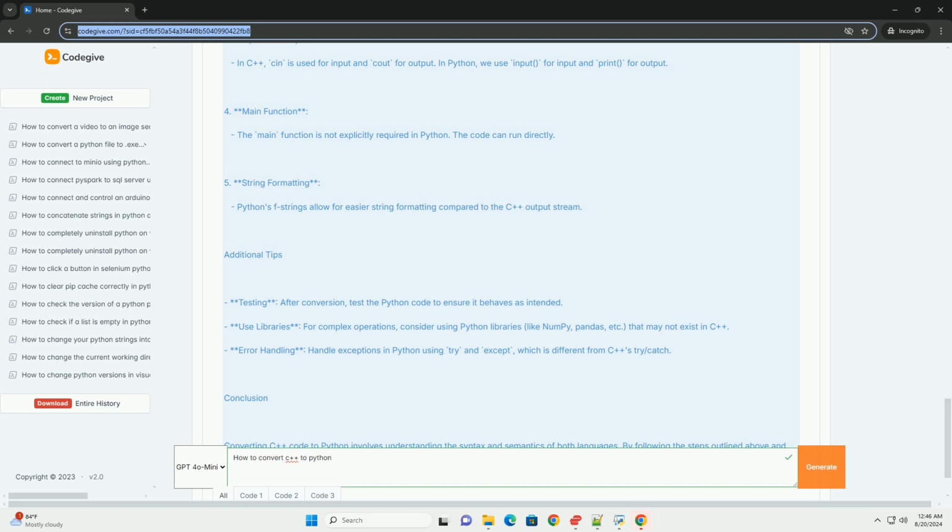Main function. The main function is not explicitly required in Python. The code can run directly. String formatting. Python f-strings allow for easier string formatting compared to the output stream. Additional tips. Testing after conversion. Test the Python code to ensure it behaves as intended.